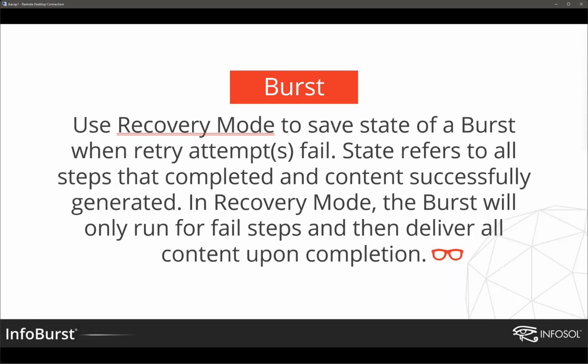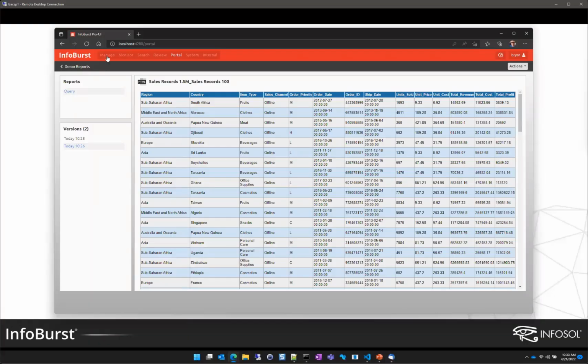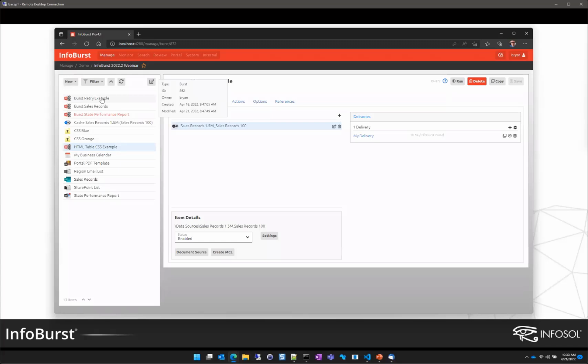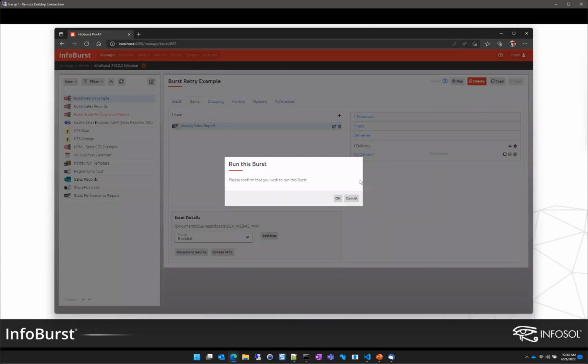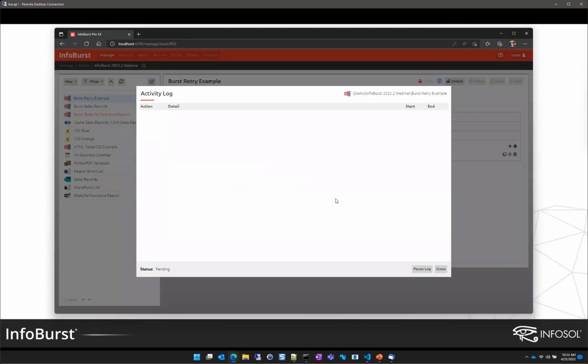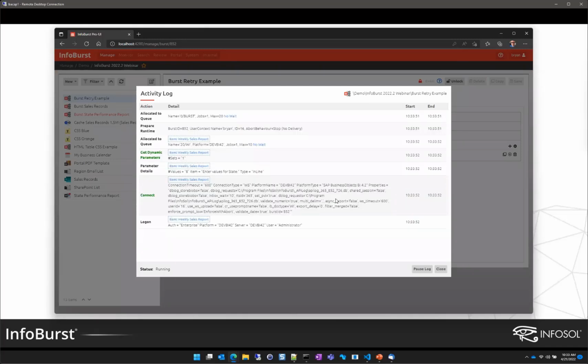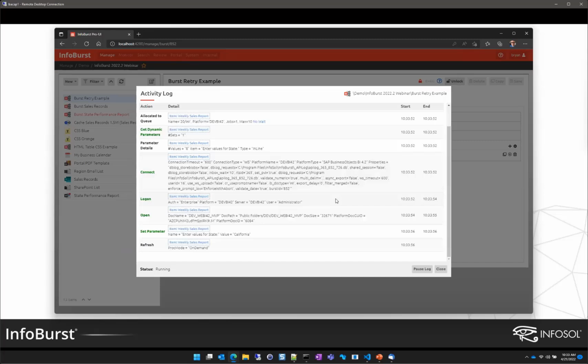Hopefully this will make a bit more sense in context. So let's go back to InfoBurst. I have a burst here, a situation engineered to show this off. I've got a little utility that will simulate a failure, in this case, a failure on export. So I'm going to run this burst that is designed to fail, so we can remind ourselves what that looks like. So let's run this failed burst. And this little utility is going to simulate a failure on export.